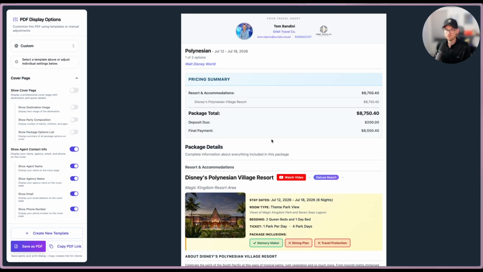And this is only saved for this quote, but you can also customize all of these templates for future quotes as well. So you could set all of these settings, click create new template, and then you could set it as your default. So every quote you create has the same look and feel. And then you can modify each quote if that's your desire, depending on the client you're working with.